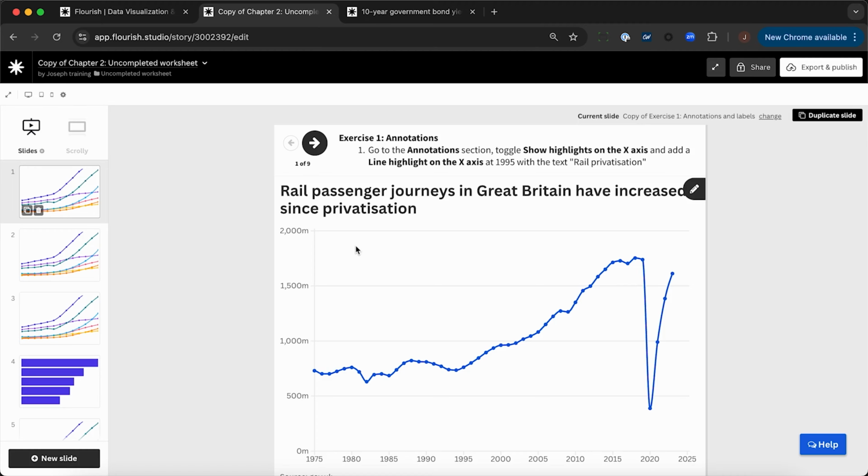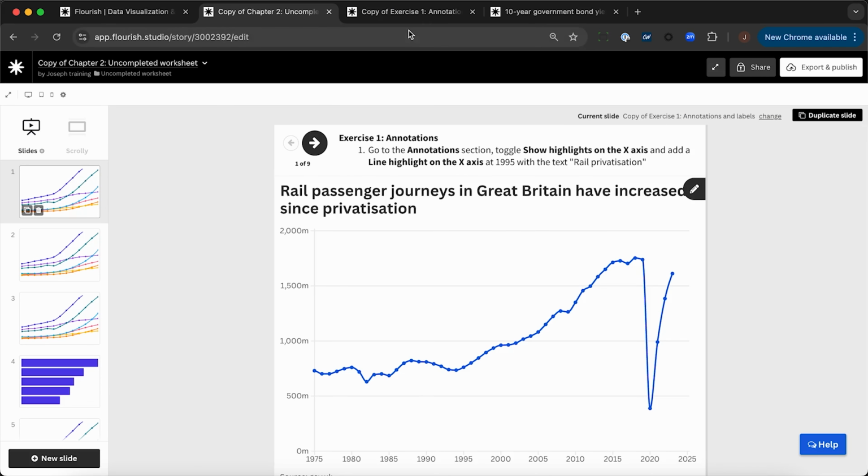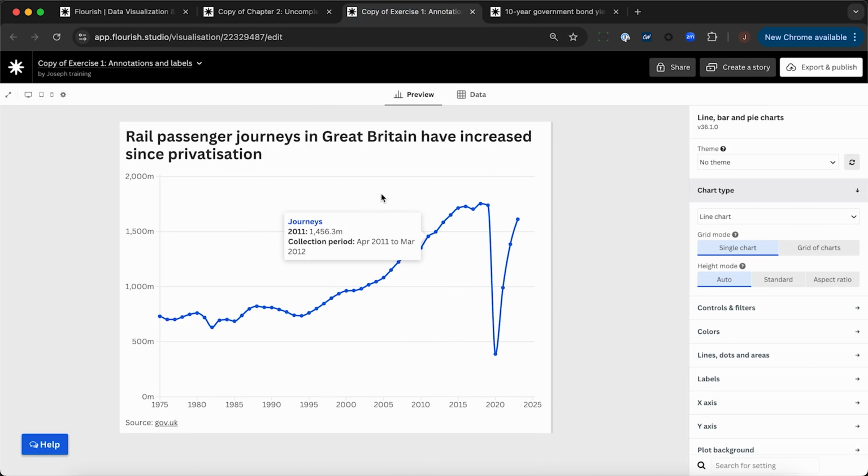This is the Flourish story player, which is great for making animations. But for now, we're going to use it to keep all of our exercises together. Let's click here on the current slide to look at the first chart. I think this chart would be more interesting if I added an annotation where privatization happened.